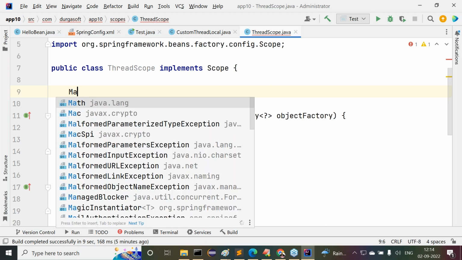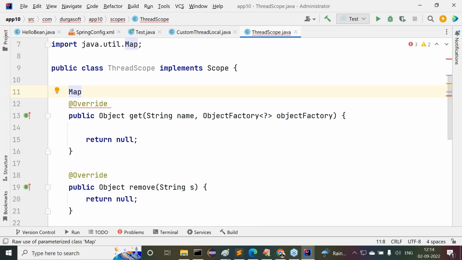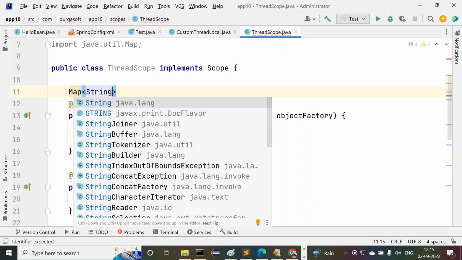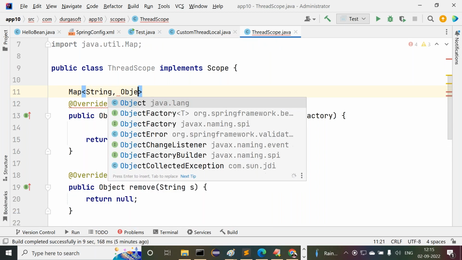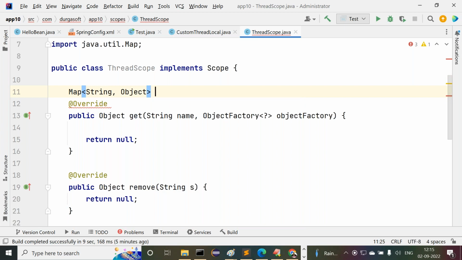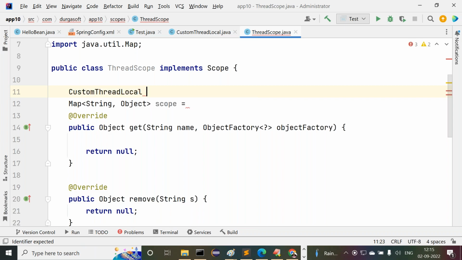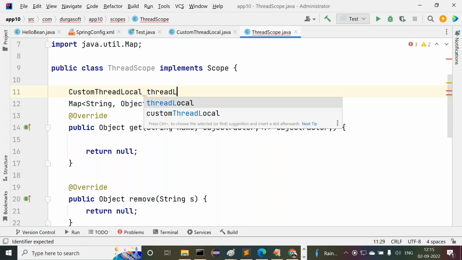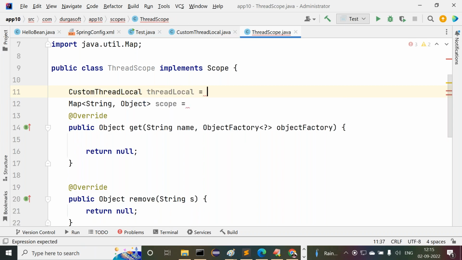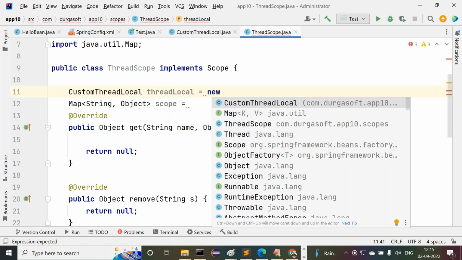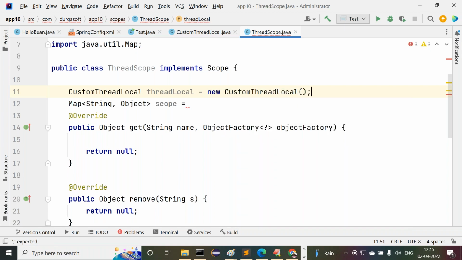I need to get a map. Inside this map, we have to provide the generic type here: string, comma, object. Then scope is equal to, now here, before this, custom thread local is equal to new custom thread local.